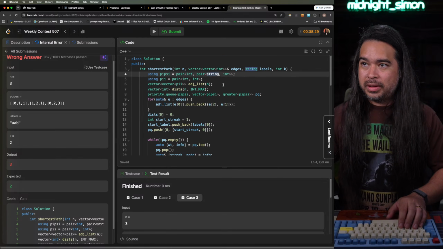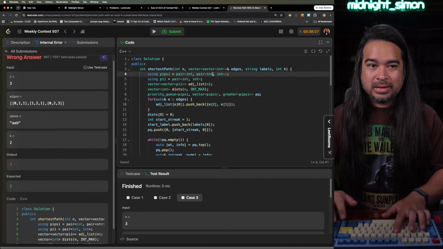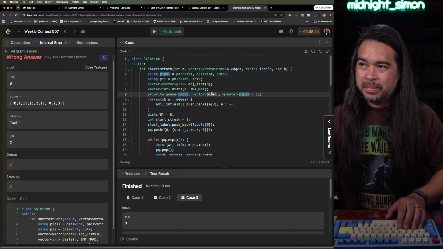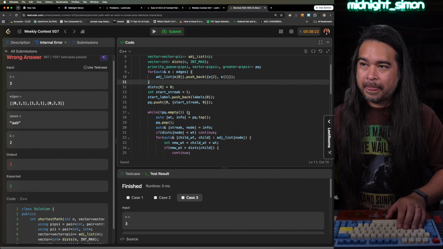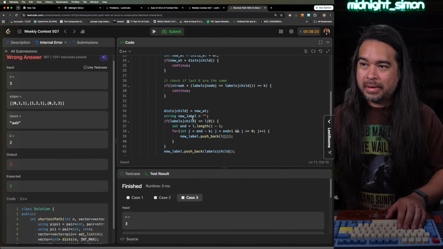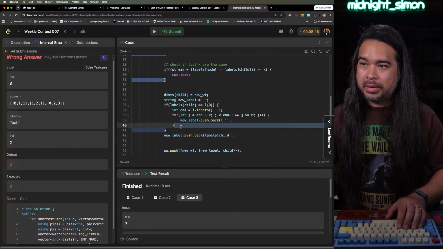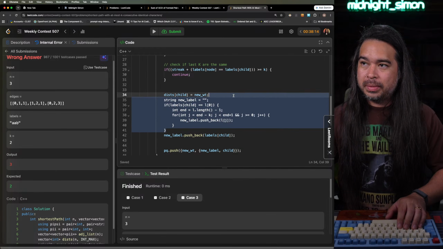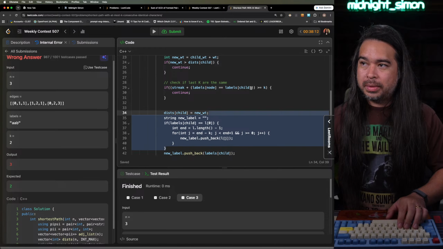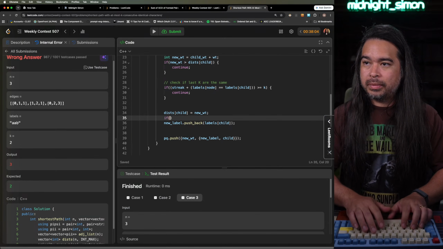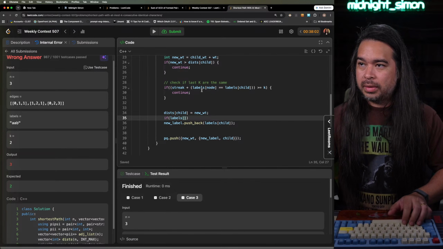And then this can be an int. And then what do I do here? We don't need a new label. We can just say, we can just check if they're equal.